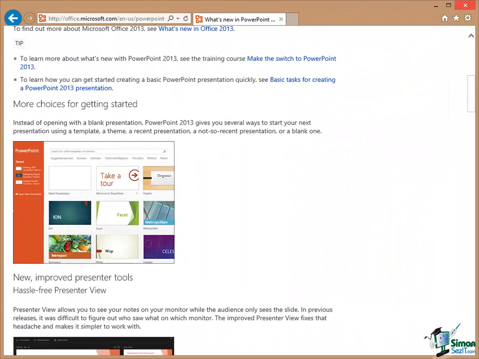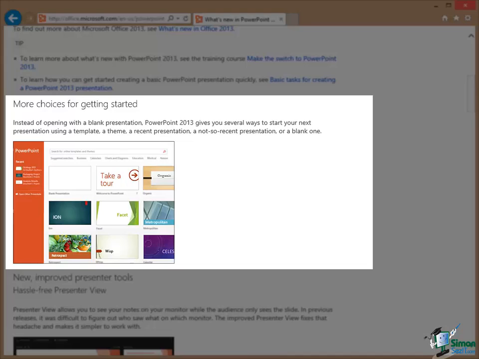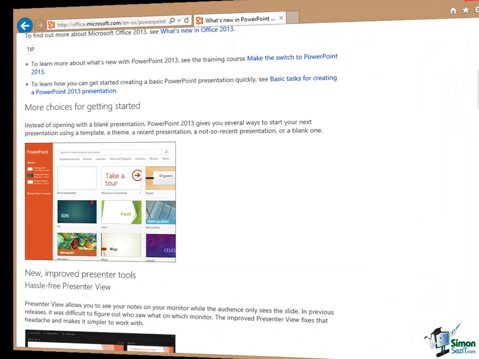So let's look at some of the key new features other than the touch related ones. And let's start with more choices for getting started. If you've used PowerPoint before, you know that there are a number of ways of starting a new presentation. You could begin with a blank one. You could start with a presentation you made before. You could use a template, or maybe a presentation that you created before but haven't used for some time. Now, with PowerPoint 2013, all of these options are really presented to you on one screen to make it very easy for you to get started on a new presentation, whichever approach you're going to take to creating that presentation.